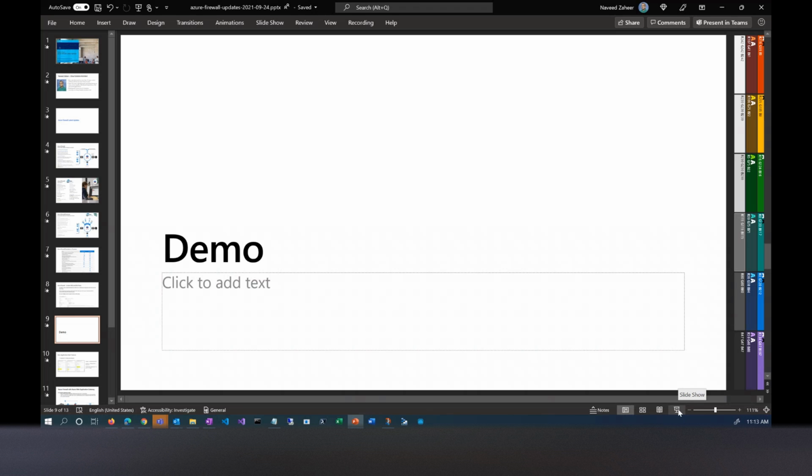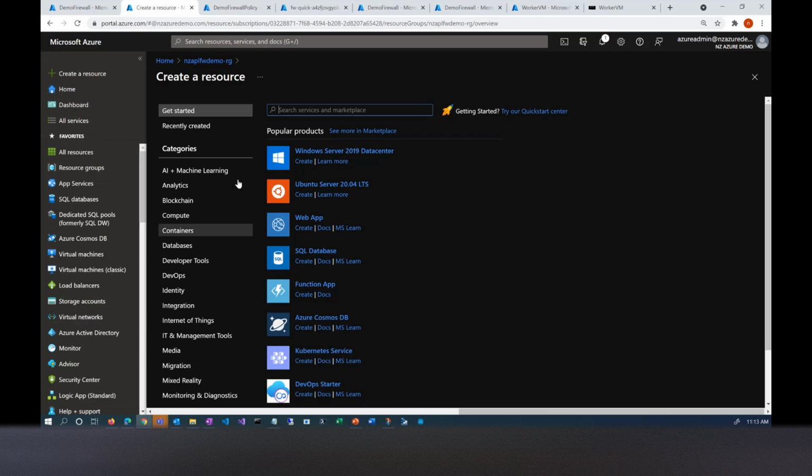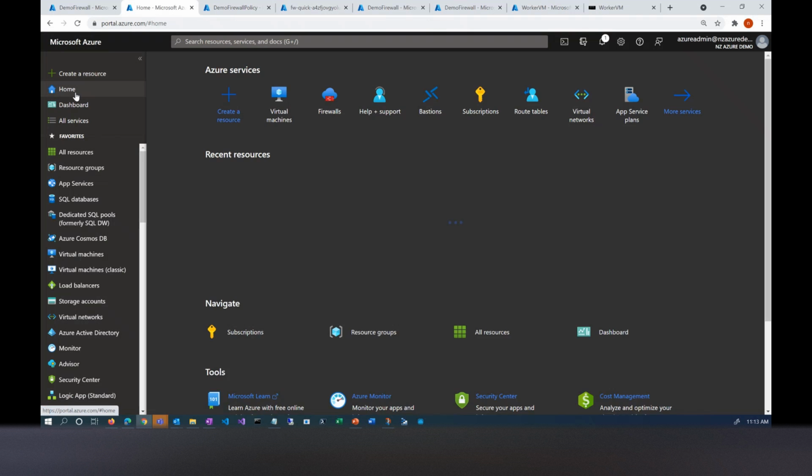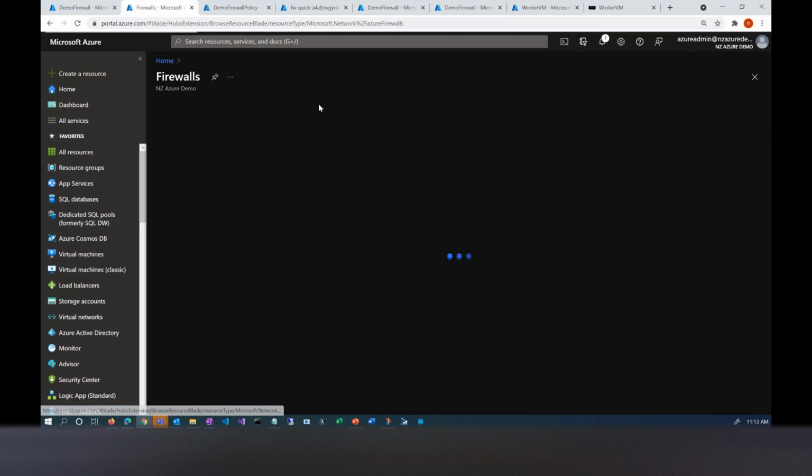What we're going to see is a quick way how you can create a firewall. So let's go in here, go to home. We have firewalls.